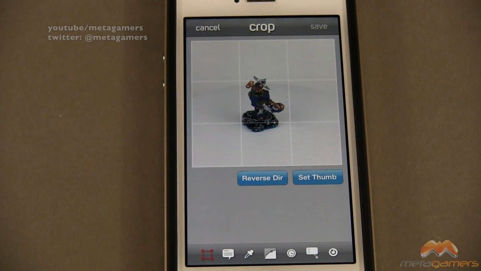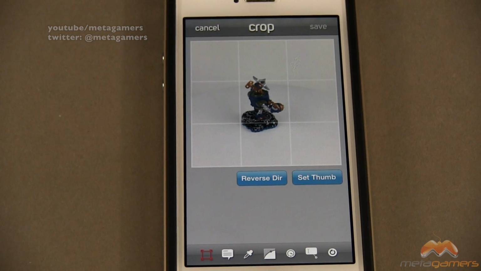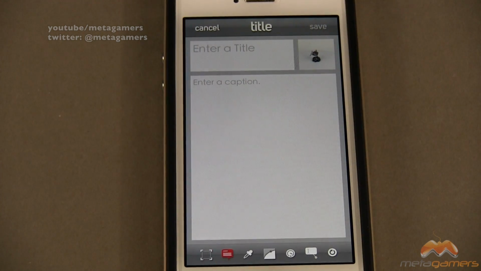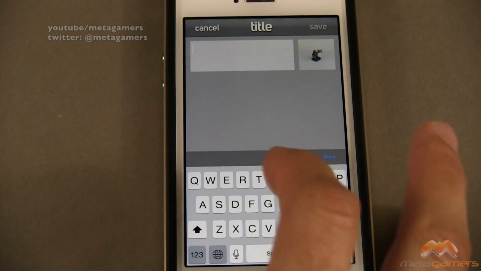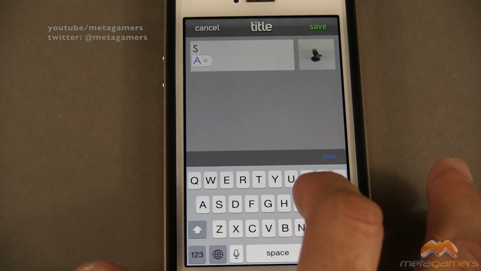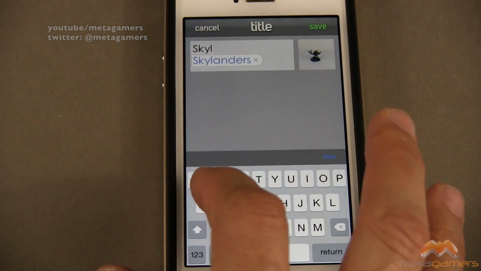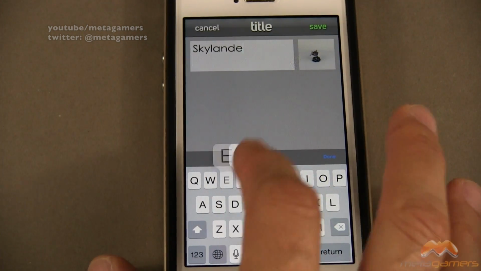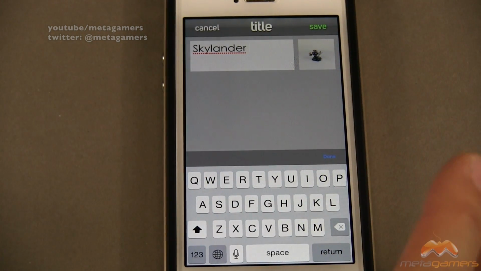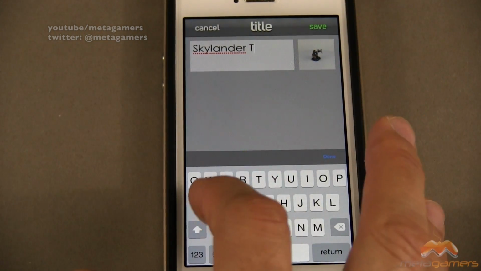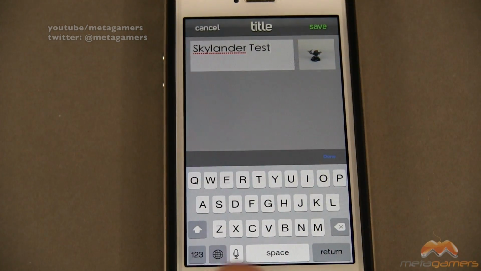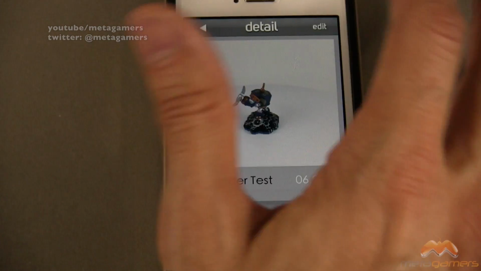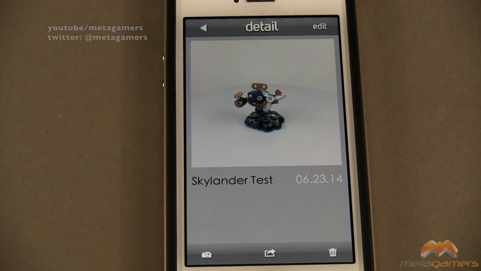You can do all kinds of things here, from cropping to other settings, but I'm going to show you the basics here. First thing, we want to call it something. So hit the speech bubble down below. We're going to enter a title for this. I'm just going to call it Skylander Test. This is what's going to show as the actual name of whatever this video is when you share it and things like that. So Skylander Test, we're going to hit save. You can see there it is right there.